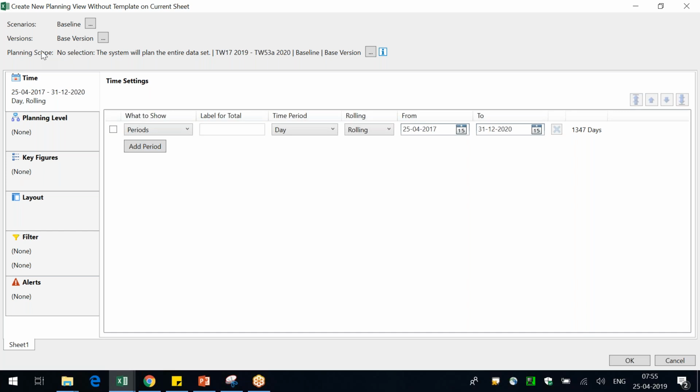So these are all the different dimensions that we can configure our planning view. You can select on the scenarios, you can select on the versions here. It's a planning scope, and then you have all these 6 dimensions that you can model your planning view. First is a time dimension, planning levels, key figures, layout, filter, alerts. So now I'm creating a view.